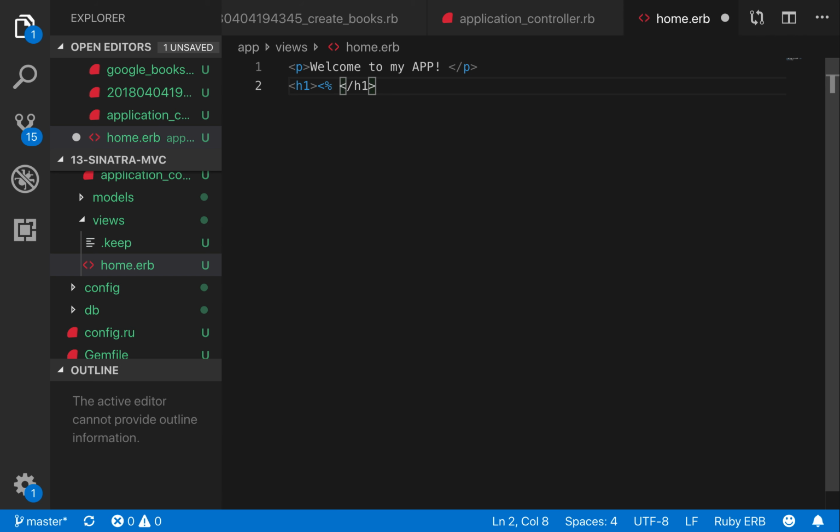This is how you write Ruby code in your ERB file that is combining with HTML. Like angle bracket, percentage, angle bracket. That means this is starting, this is ending. That's how you write your Ruby code inside the ERB file.